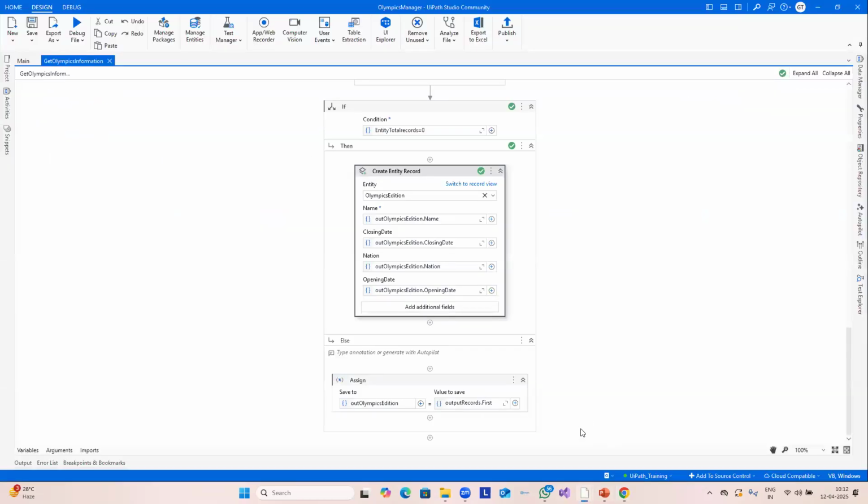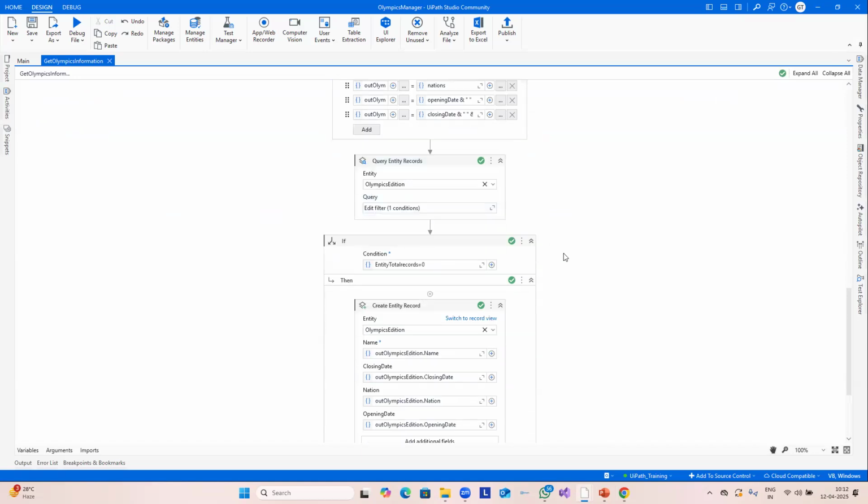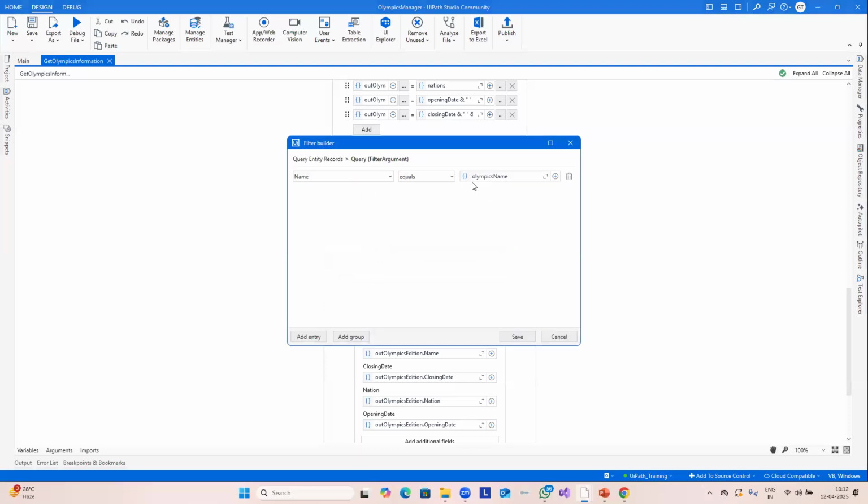So this is the way, guys, to store the data. First of all, we have seen two things: how you query the data. Once you query the data, you will get records, and we query the data on the basis of fields, basically on the basis of logical properties.